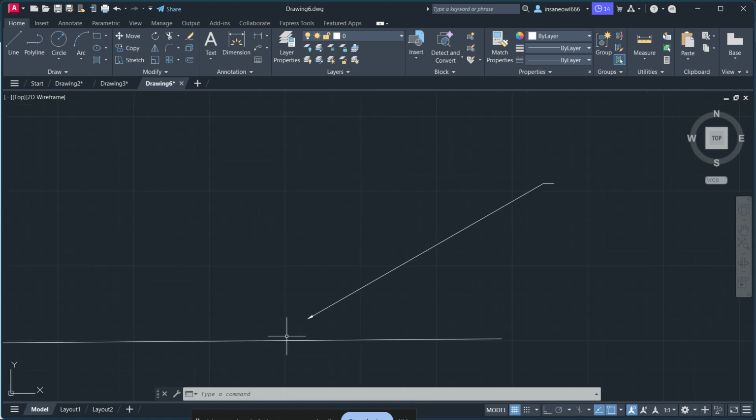First, open your drawing in AutoCAD. Make sure the file you want to edit is already loaded because the arrow size setting is controlled through the dimension style used in that drawing.